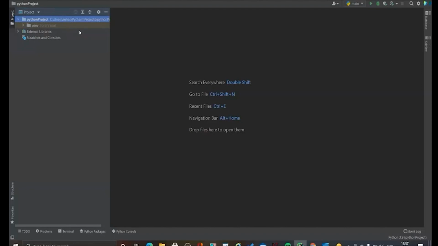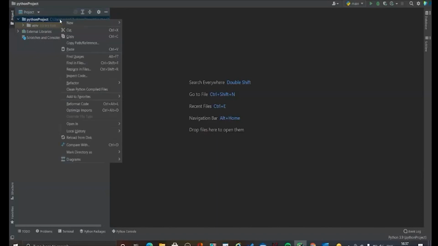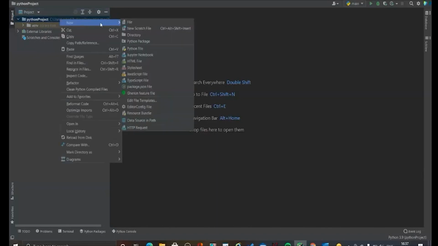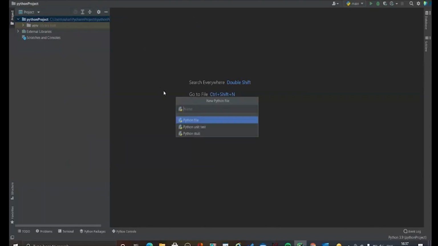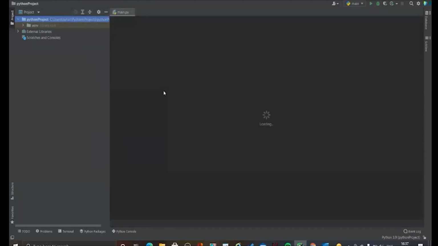Now in this folder, we need to have a file that will basically contain all the code that we are going to write. For this, click on this project folder, go on new, and you'll see an option here called Python file. Click on this. Now you need to give a name to this file, like I'm giving main.py. Now the first step is done. You have created the file.